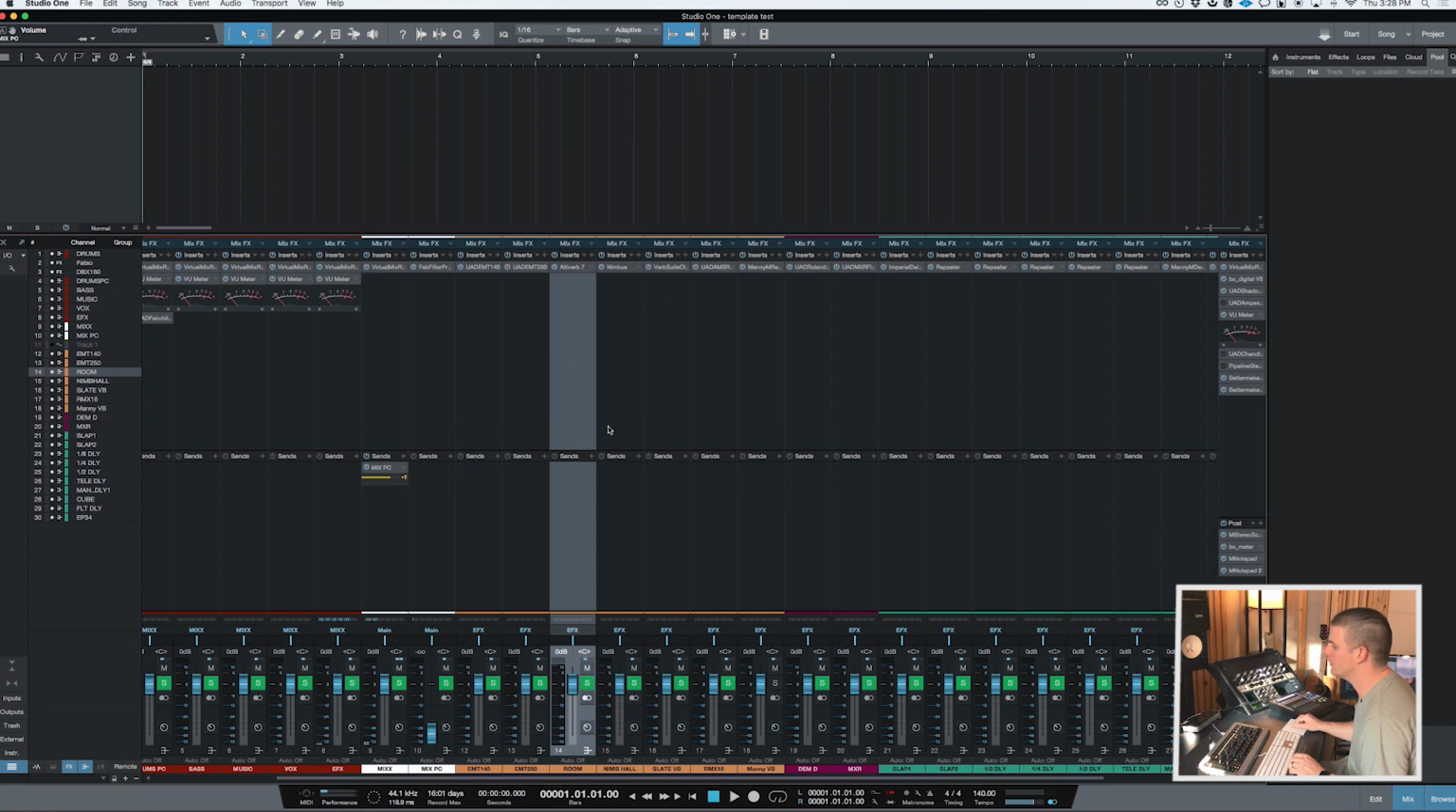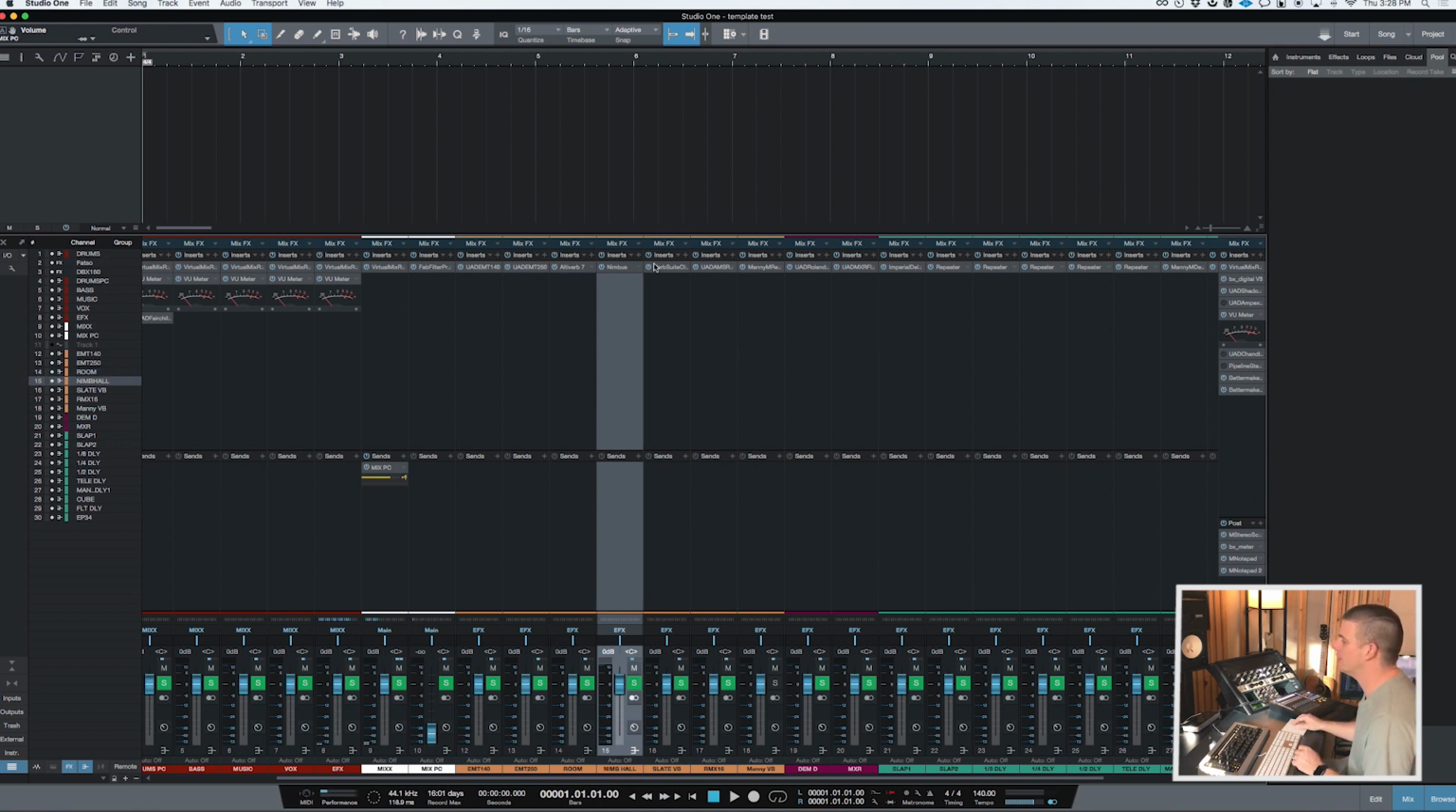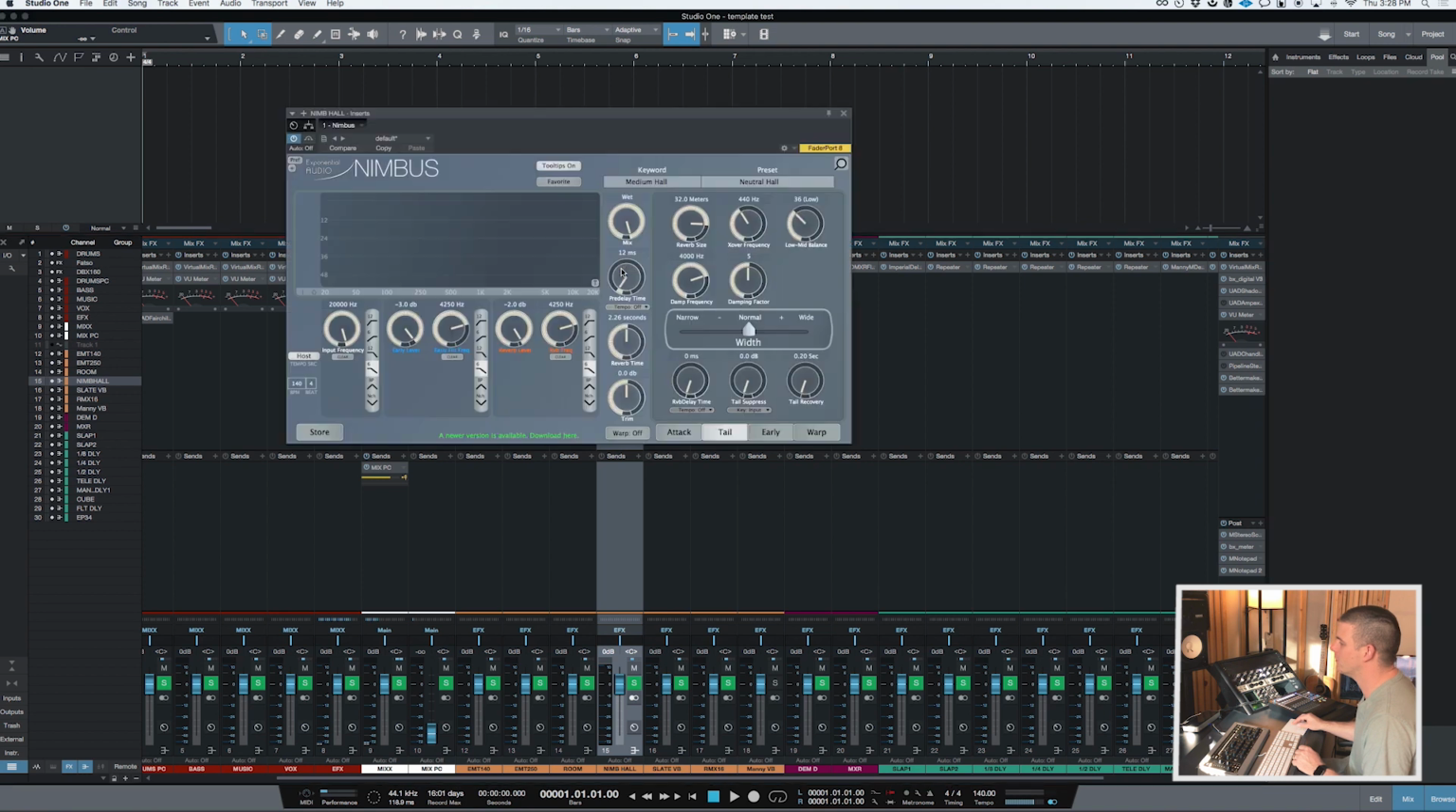Just because it says room doesn't necessarily mean it's going to be the room, but it's ready to go as a room, and that way I know that I can just go to my send and go room and have a room reverb sound.